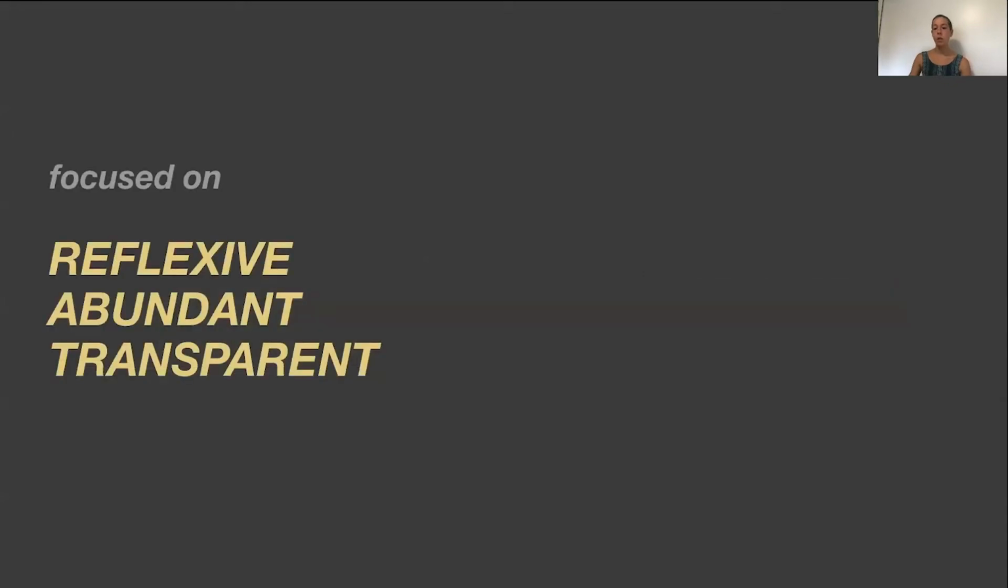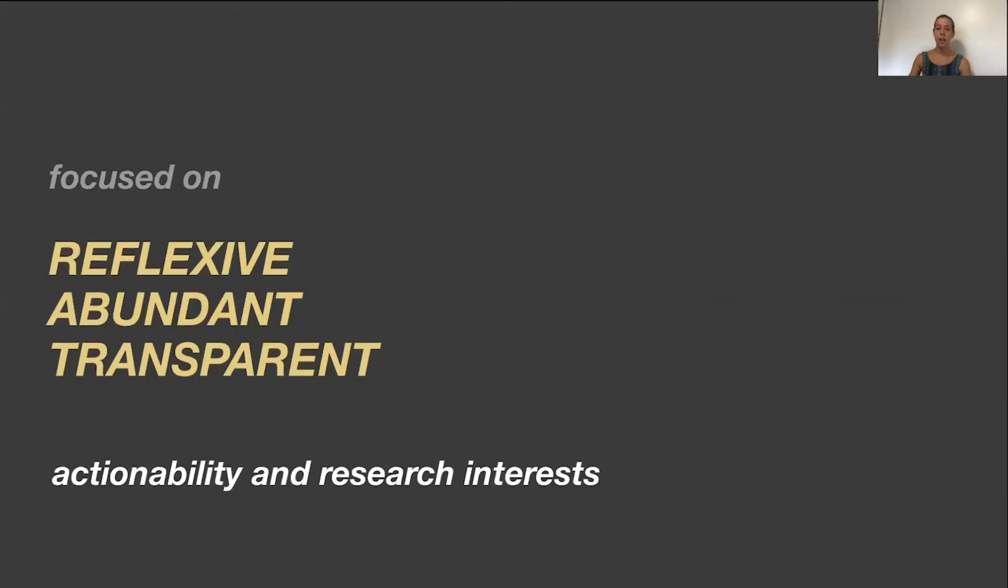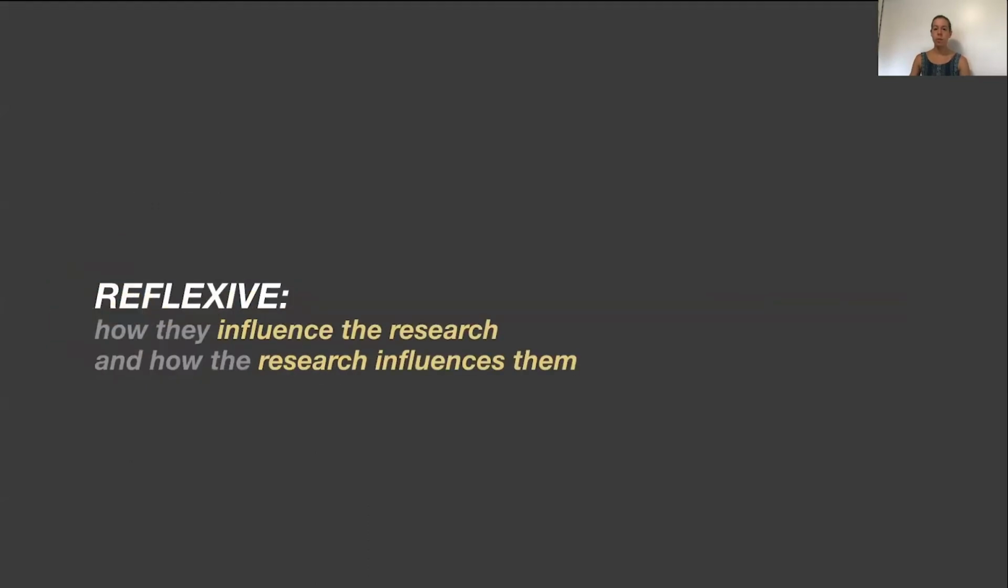We chose to focus on reflexive, abundant, and transparent due to their actionability and our own research interests. The ways in which we focused on them, I'm going to tell you about now. The first criteria we experimented with was reflexive, which encourages researchers to explicitly reflect on how they influence the research and how the research influences them.